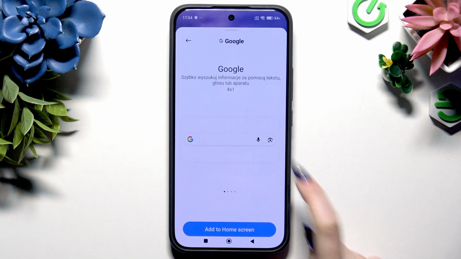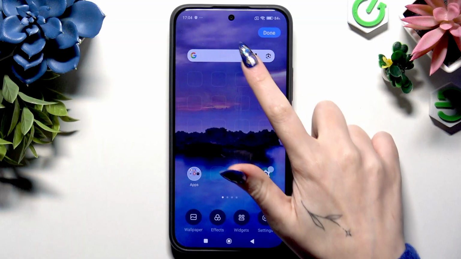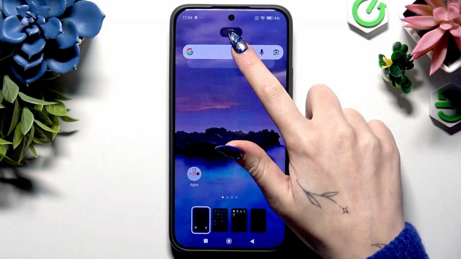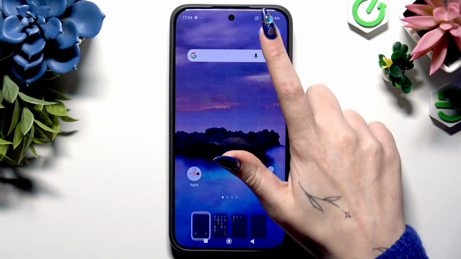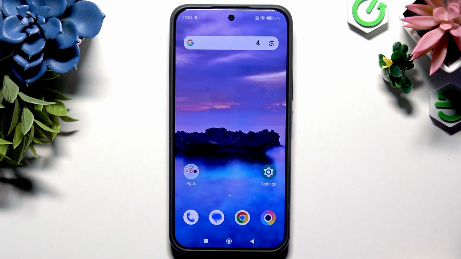Then, when you see search bar widget, hit Add to home screen. Move it around to place it wherever you want to. And when you're ready, let go and hit Done at the top right corner.